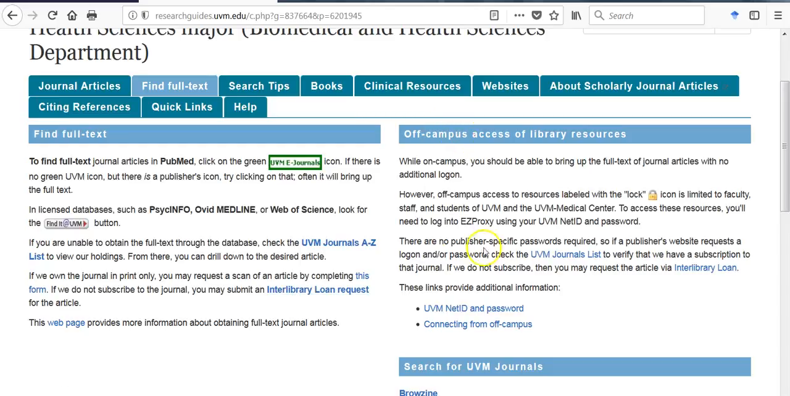If you are working from off-campus, there is one additional hoop that you need to go through, and that is to log on to EasyProxy using your UVM NetID and password. This is the only time that there is an additional logon, and so anytime a publisher's website asks you to log on, that's your cue to investigate whether or not we subscribe to the journal, and if we do not, to submit an interlibrary loan request.